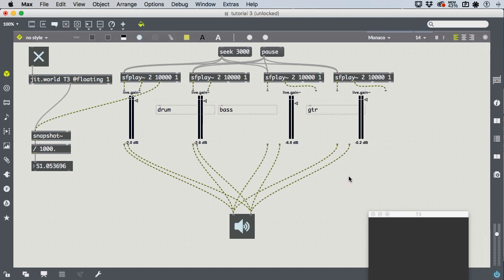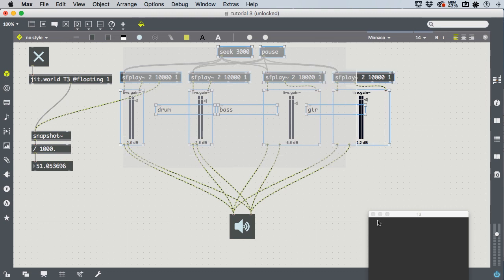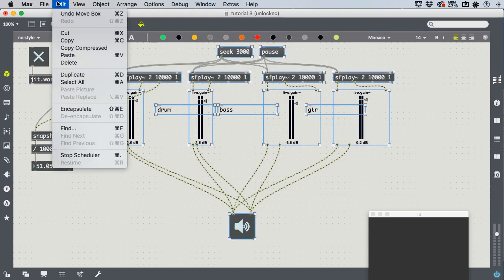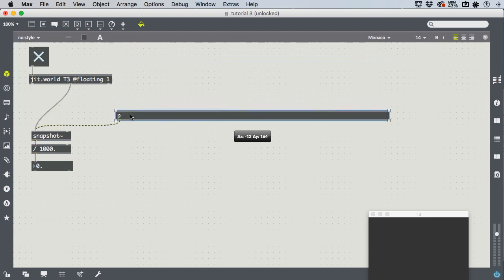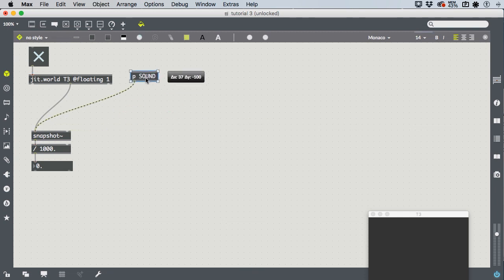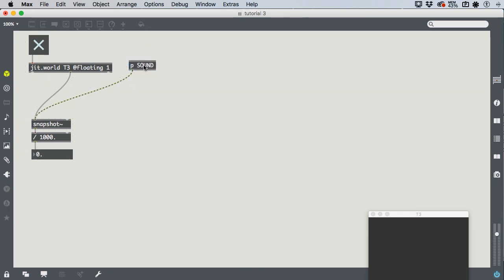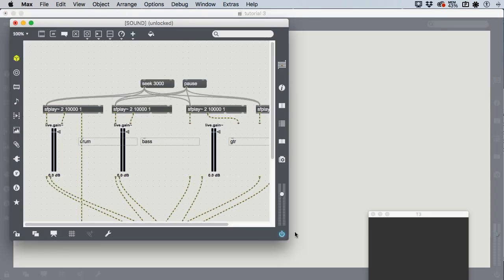So there's a very handy function in Max that we haven't looked at that is called encapsulate. And it allows us to take any part of our patch. We could take this whole sound thing that we just created, and we can say Edit, Encapsulate, or Command Shift E, and it sticks it inside an object. I call it P SOUND. And there, that whole thing is inside there. If I double click it, it comes up in a new window.